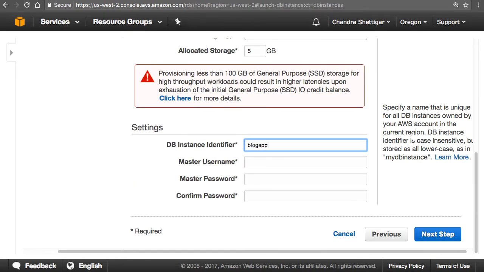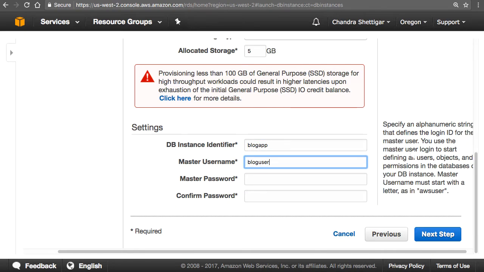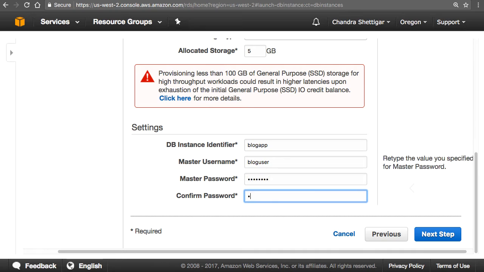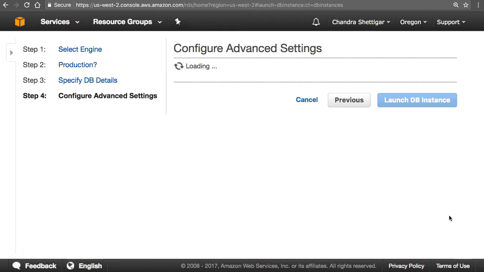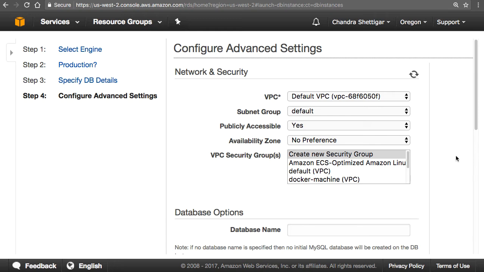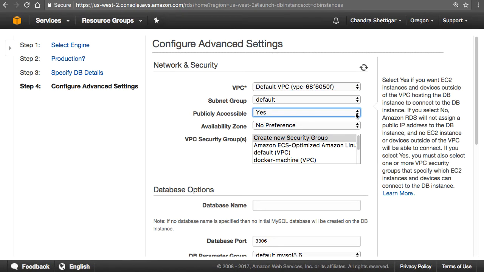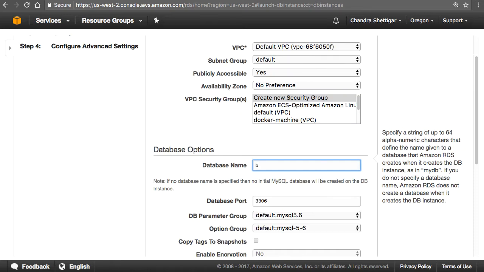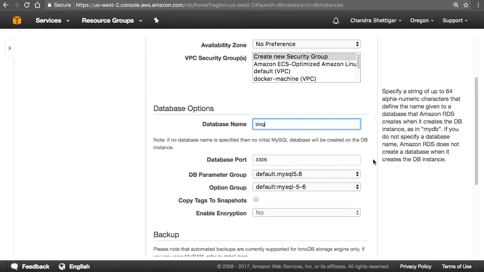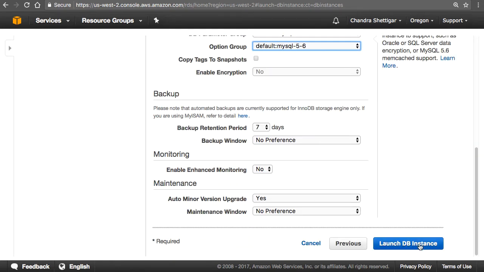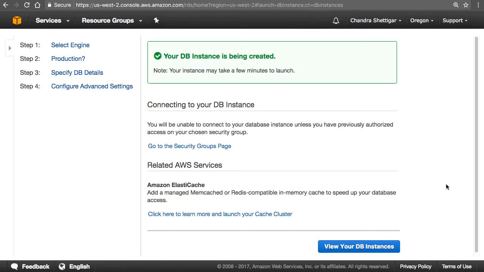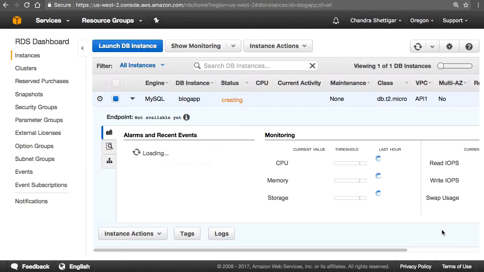And more configurations here, give the instance an identifier, let the username be blog user and some password. And next step, under the network and security settings, we are good with the defaults. Ensure the public accessible is set to yes, and let the database name be blog, and let the other fields be set to default. Now let's go ahead and launch the instance. The database instance is being created, which will take a few minutes.